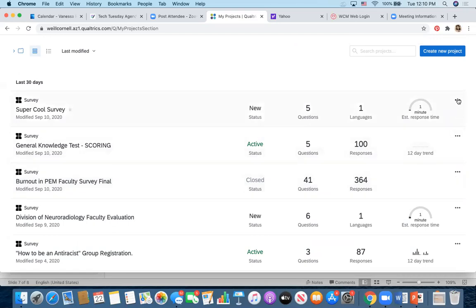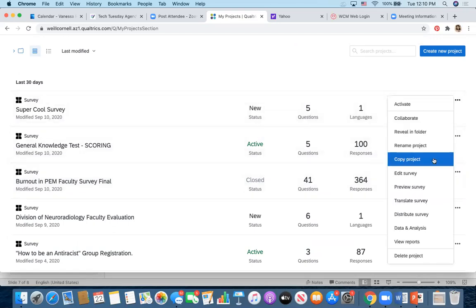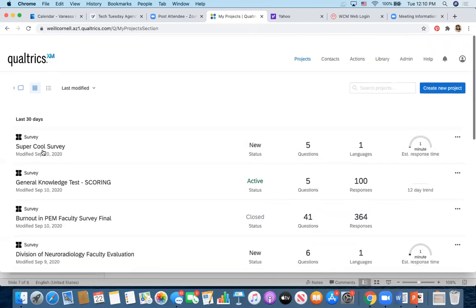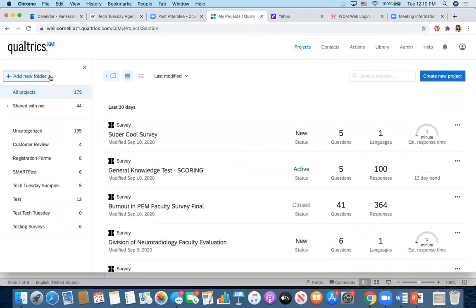These 3 little dots right here also let you do a bunch of different things, like turn on your survey, share it with other people, edit, lots of different things. You can also delete them, copy surveys, tons of stuff with just these 3 little dots that you can do with your surveys.